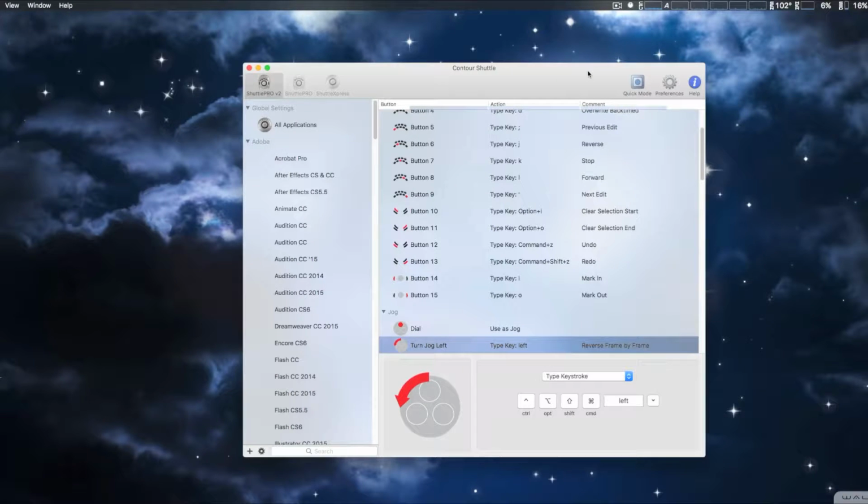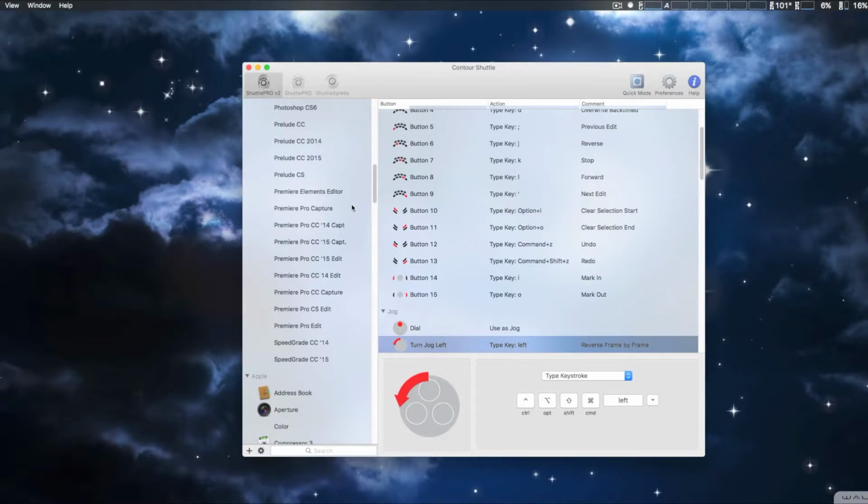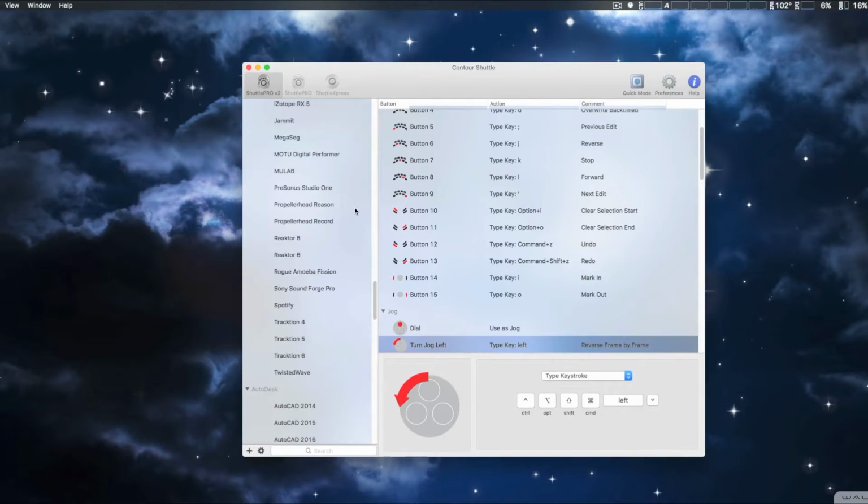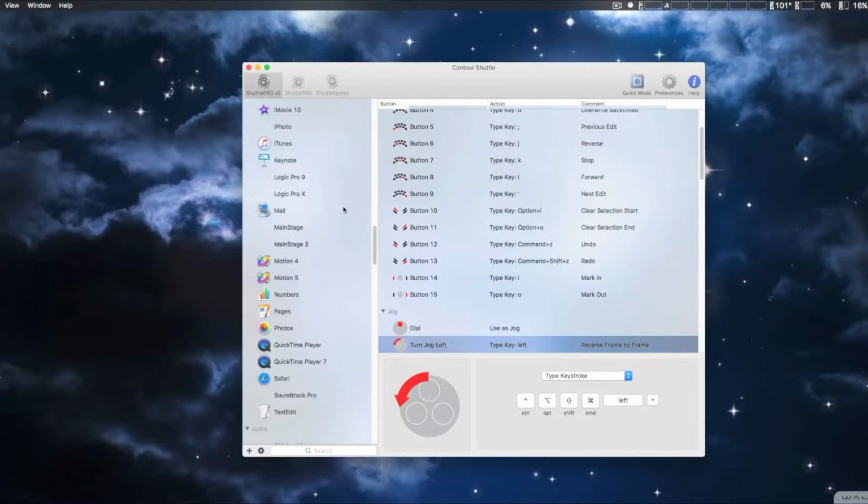Once you install the drivers and third-party application for the ShuttlePro, it supports dozens of creation and creative applications for making content. Could be for video editing, audio editing, graphics, and so on. And pretty much most of the Creative Suite from Adobe is covered, Final Cut Pro 10 and QuickTime and so on. Quite a comprehensive list.